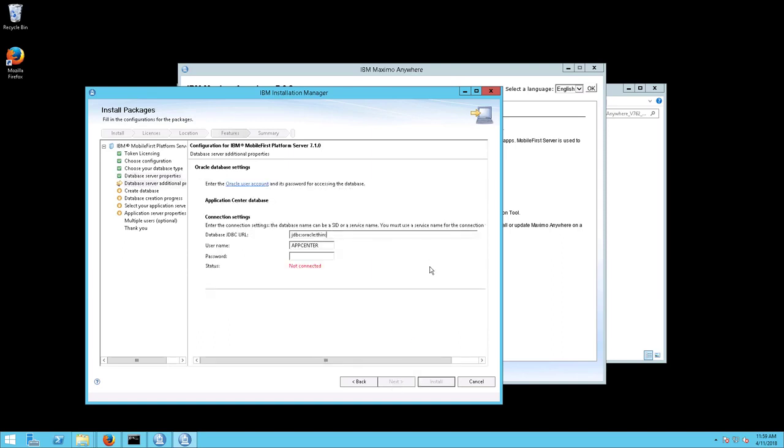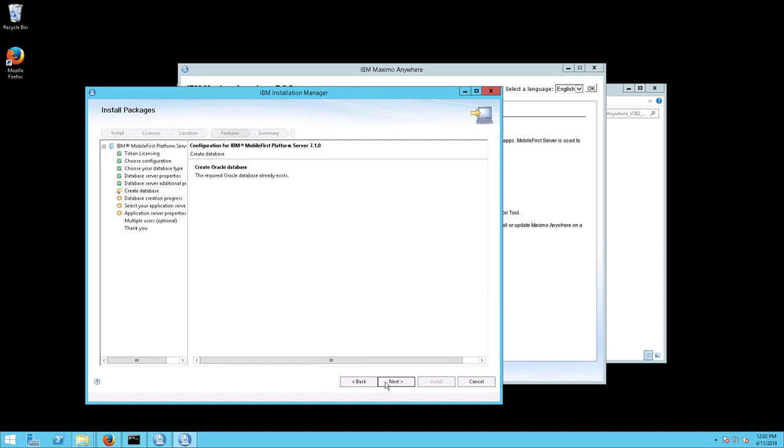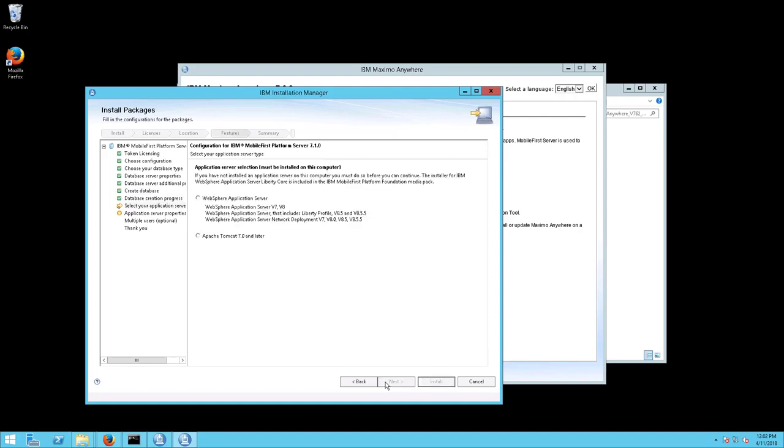The Database Driver Additional Properties screen opens. Enter the database JDBC URL and the username and password. A Database Exists message opens because the WL admin and the user AppCenter already exist. Click Next. The Create Database screen opens. Click Next. The Application Server Type screen opens.